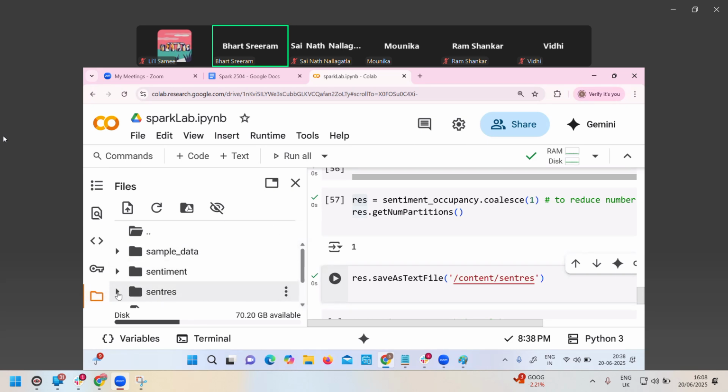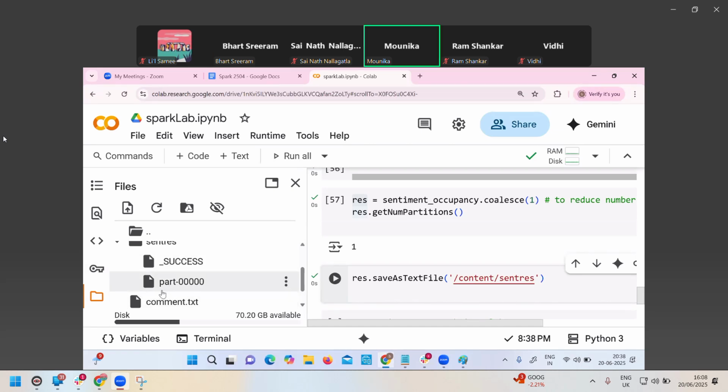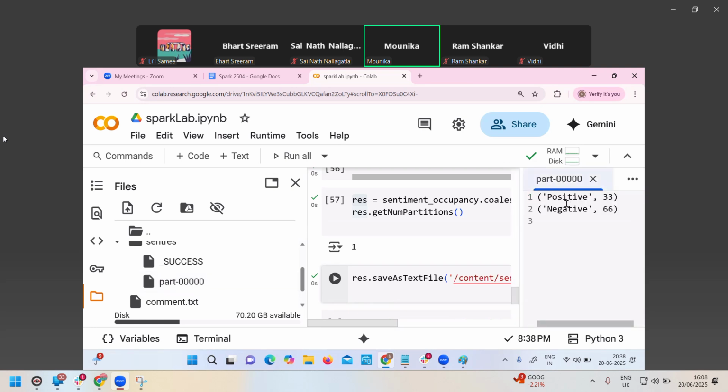Where is the sentResult? Here, sentResult. Observe how many partition files now? 1. Only one partition. This is the data. All of you clear? Yes, sir.